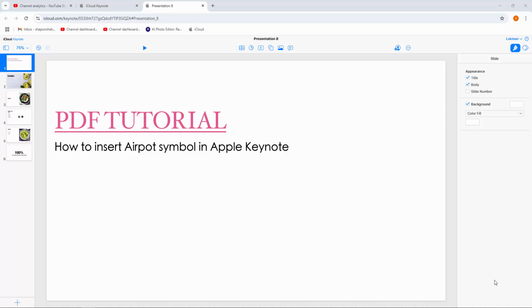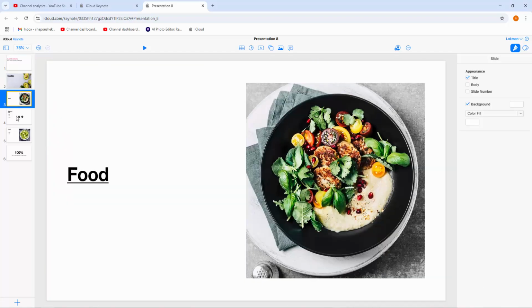In this video, I am going to show you how to insert an airport symbol in Apple Keynote. Let's get started. At first, open your Apple Keynote software. Then open your Keynote presentation. Now you can see here is my presentation.